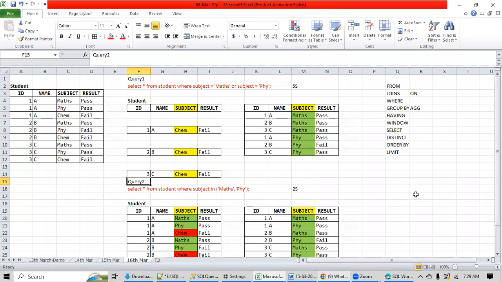Is this clear? So more tasks means more time, and if it is taking more time, it means bad performance. If it is taking fewer tasks, it means it will do it in less time.